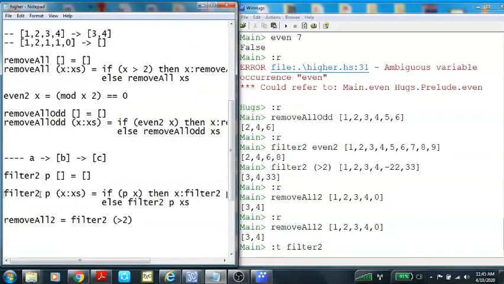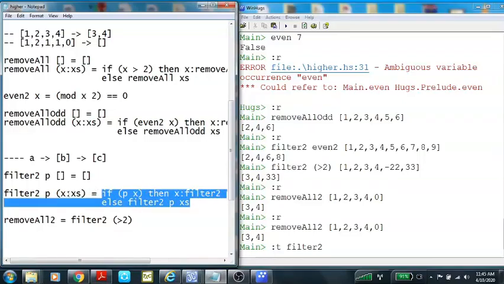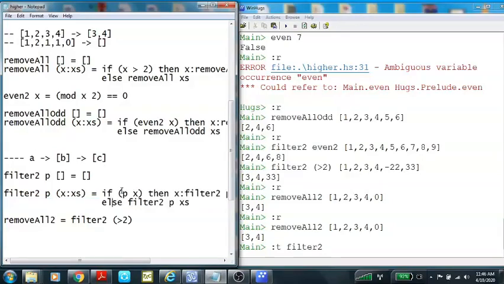I will see filter 2 p, x colon xs. Please forget this part, with this one I will not be able to change anything because I do not have any additional information. Now the nice thing is I will see if p of x. If I have if p of x, I know exactly that the x is coming from the list, where the elements are of type B. And since I have if p of x, I know exactly that the p is a function that should return true or false. It's a predicate.